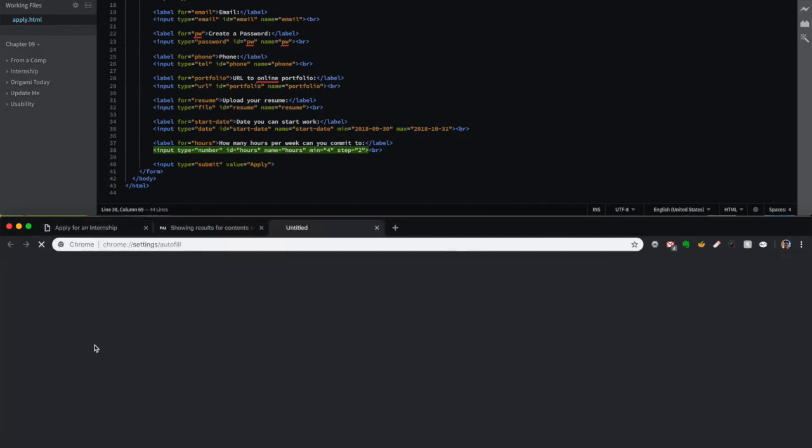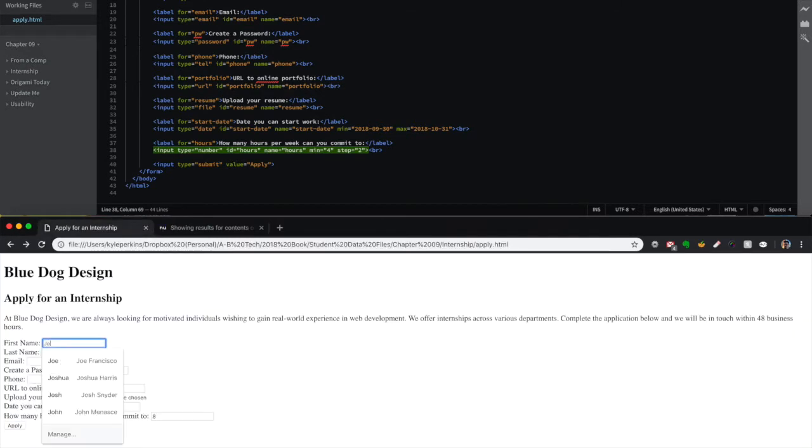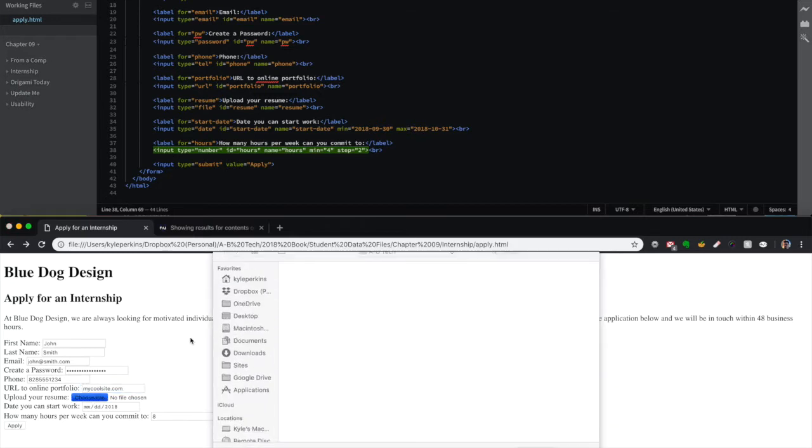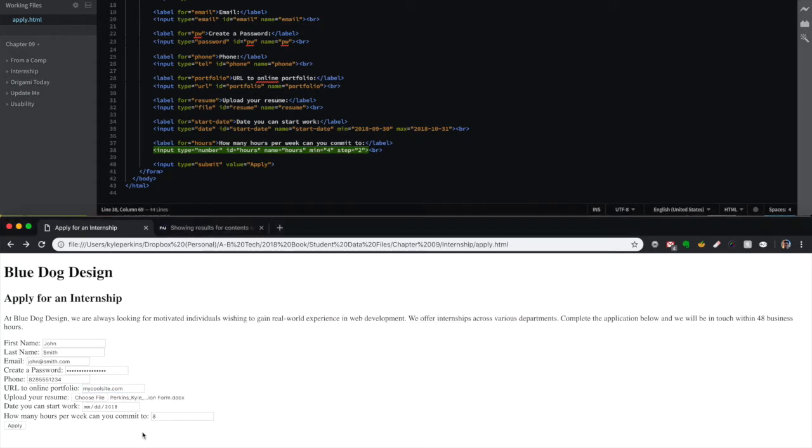Let's just go. John Smith, john@smith.com. Create a password, my unique password, phone, 828-555-1234. Online portfolio, mycoolsite.com. Upload resume, get the same one, date I can start to work, let's just say Halloween, and hours per week. Before I click apply, what is wrong here?